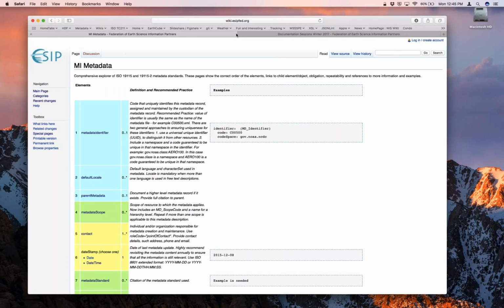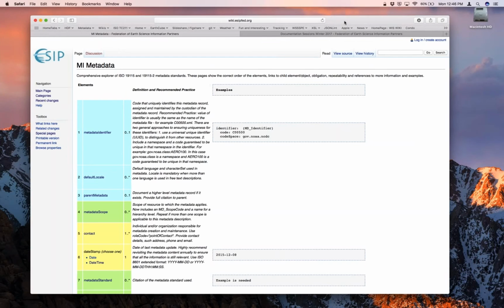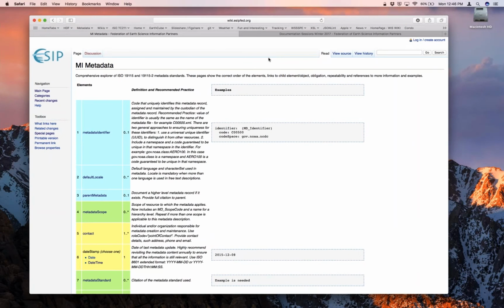So on the NOAA wiki, there is something that Anna developed called the ISO Explorer, and we're moving that to the ESIP wiki, and then we're updating it at the same time for 19115-1. So the home page, or the starting page, the highest level page is MI metadata, and that's actually going to have to become MD metadata or something.